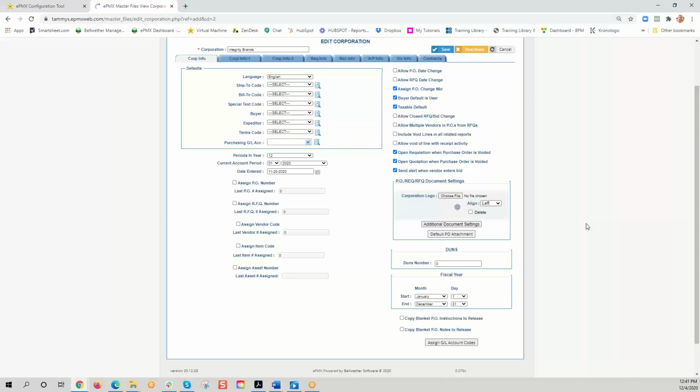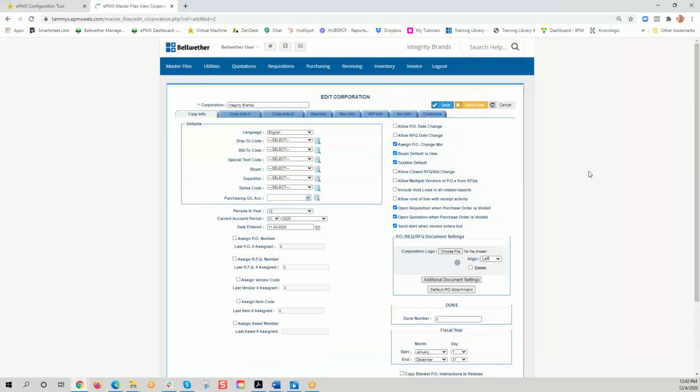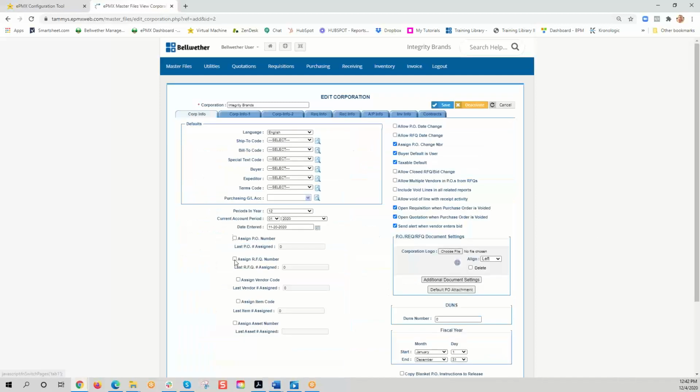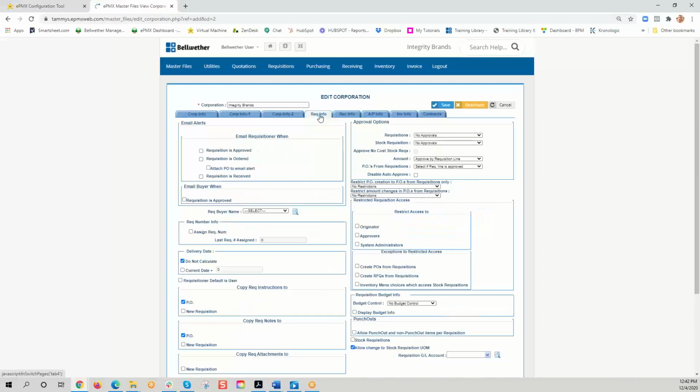So Tammy, I had one question here. When it comes to assigning PO numbers or RFQ numbers, is there a field for assigning requisition numbers as well? Can Bellwether do that? Yes, we can. It's on a different tab, on the REQ tab. It seems like it should be here with everything else, but the requisitions have their own tab. I guess that's where they decided to put it. But short answer, yes.